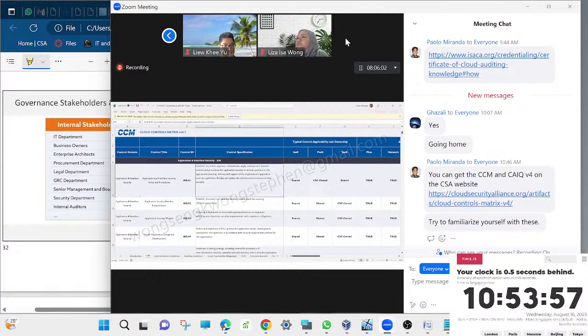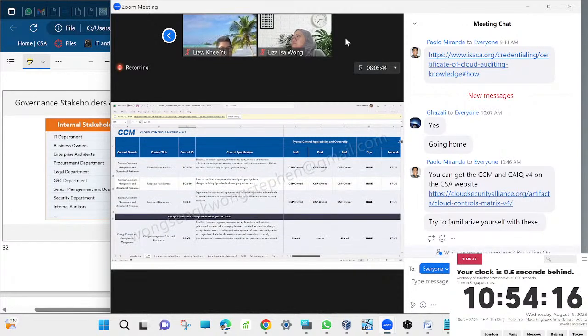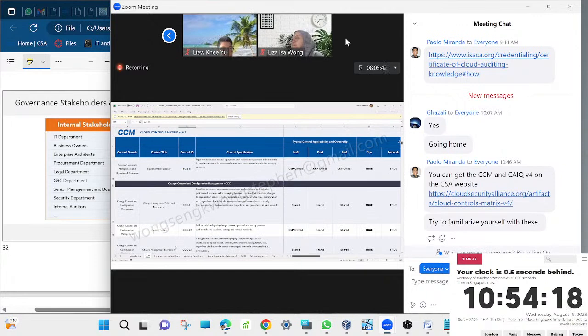So for example, here is establish, document, approve, communicate, apply, etc. Support the organization's application security capabilities, right? So this is basically one of the controls. Other controls are there too, and so on. So just scroll through and be familiar with all the different domains and different controls.